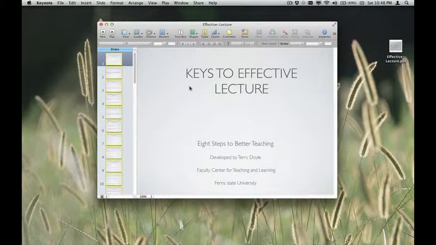And I've already made some great improvements. So instead of trying to recreate all of your slides, just open your old PowerPoint presentations in Keynote to take advantage of all the features that Keynote offers.